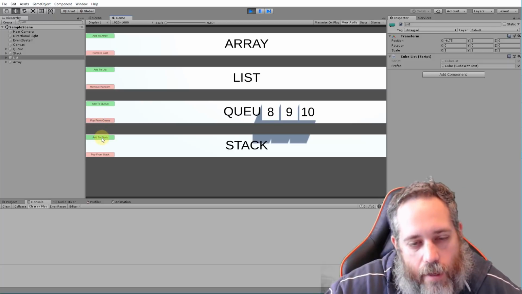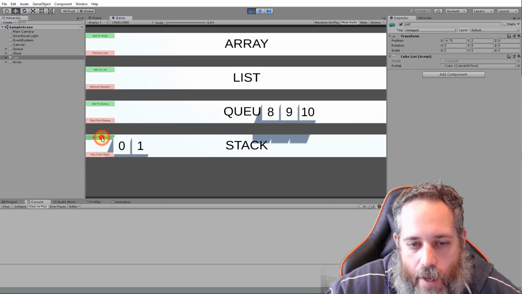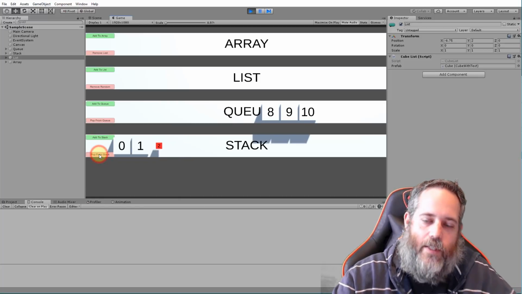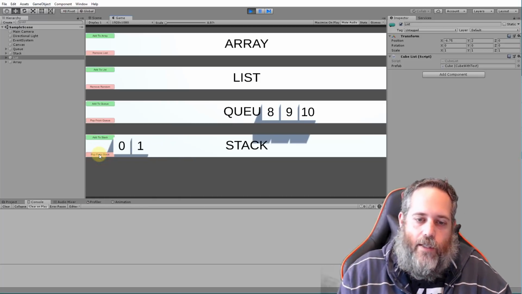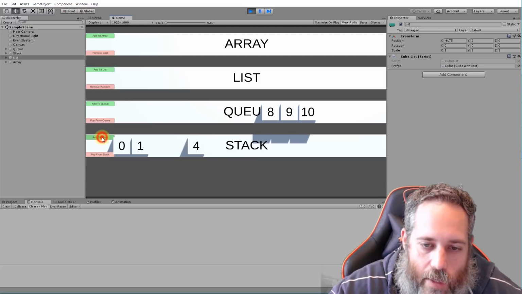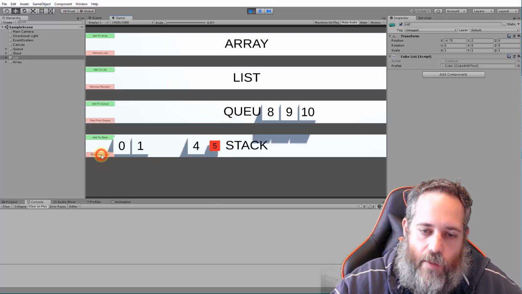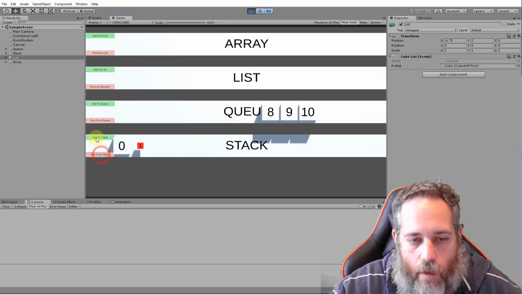Now a stack is kind of the opposite. Let's add a couple things to the stack, and then let's pop from the stack. So the stack actually pulls the most recently added thing to it. Now if I add more things, we get 4, 5, 6. You'll see that 6 is going to get removed first, and then 5, and then 4, and then we go back down to 1, and so on.